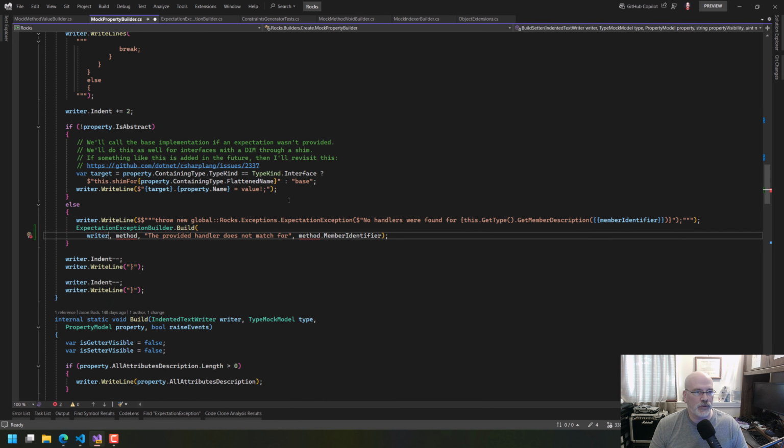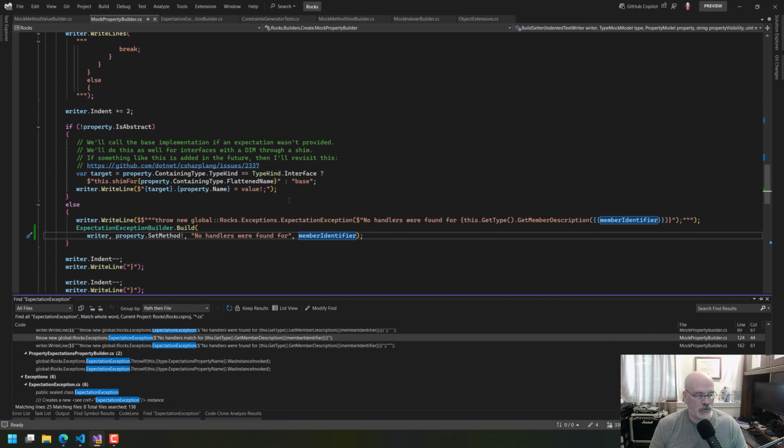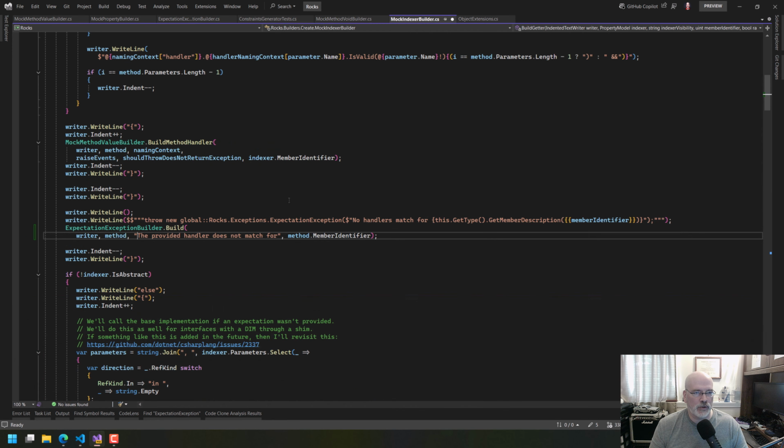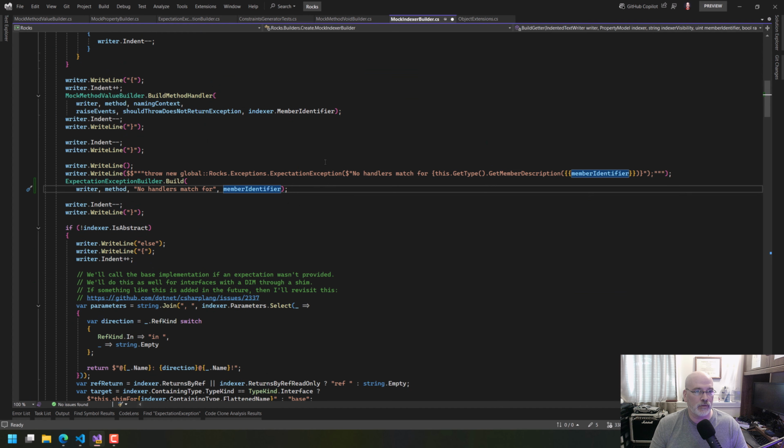And what is this in? Build setter property set method. That we can say no handlers were found for, and then this, the member identifier. And then we go to, oh, we got to go to the indexer builder. That's right. So here we say no handlers match for, and then we for some reason do this, which I'm not going to question. And we get the method up there, fine.